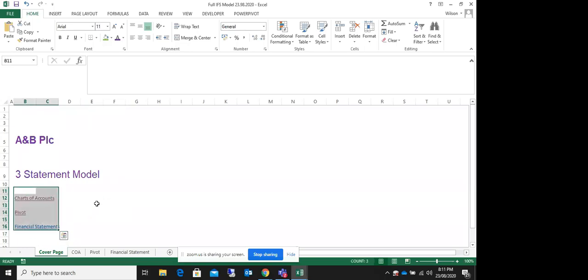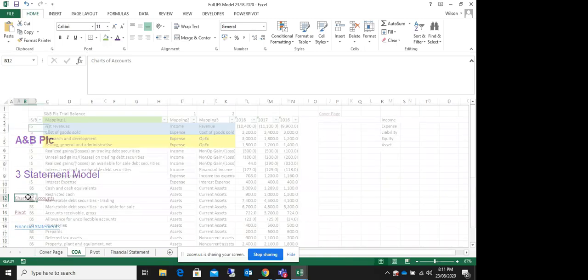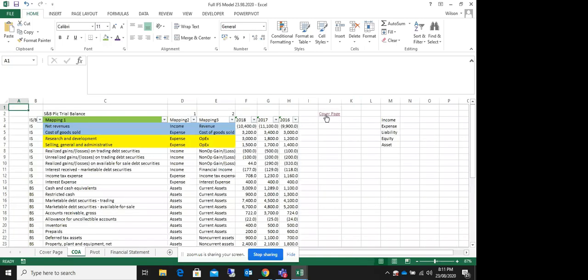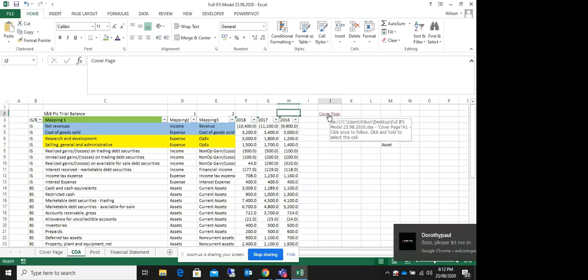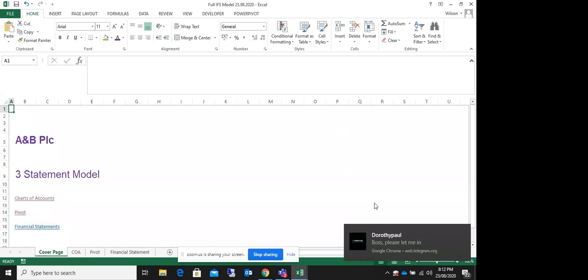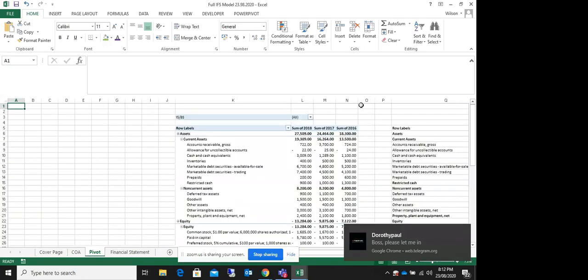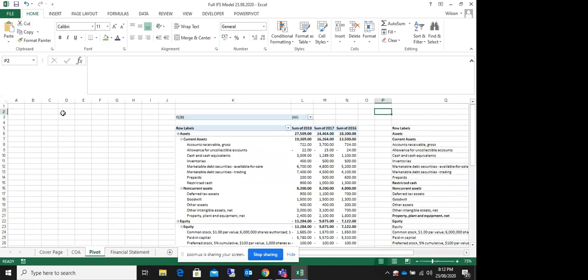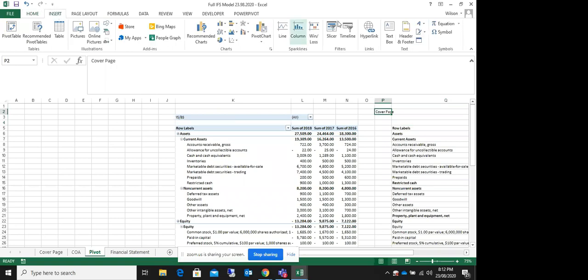So these are hyperlinks. If I click on this chart of account, it comes to chart of account. If I come back to here and click on cover page, it takes me back to the cover page. If I click on pivot, it takes me to pivot. I can as well just have cover page here. So I'll just quickly show you this again. I have a cover page here. Then this is how we did it. We came to insert, okay, hyperlink.